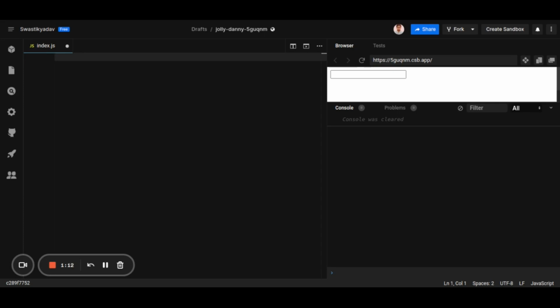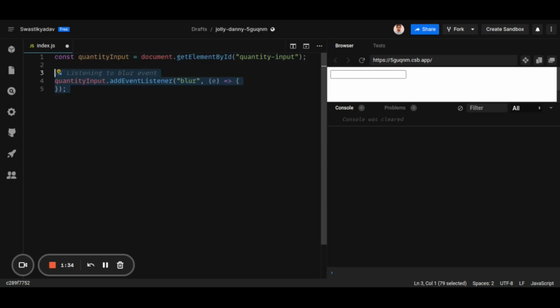So now let's see this in action. First, we have this quantity input, which I have taken from the ID of quantity input. Next, we are listening to the blur event on this quantity input. And in there, first, let's see what happens if we try to access the value directly with e.target.value.